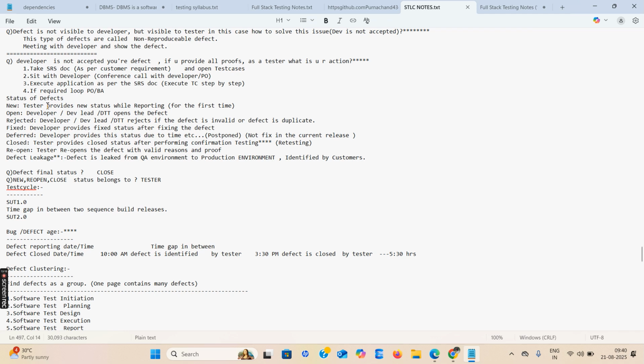Closed. New, open, close belong to whom? Testers. The tester provides the new status first, then the tester reopens the defect, and the tester also closes the defect. In development only, open, rejected, fixed are for the developers only. New, reopen, close status belong to the testers.